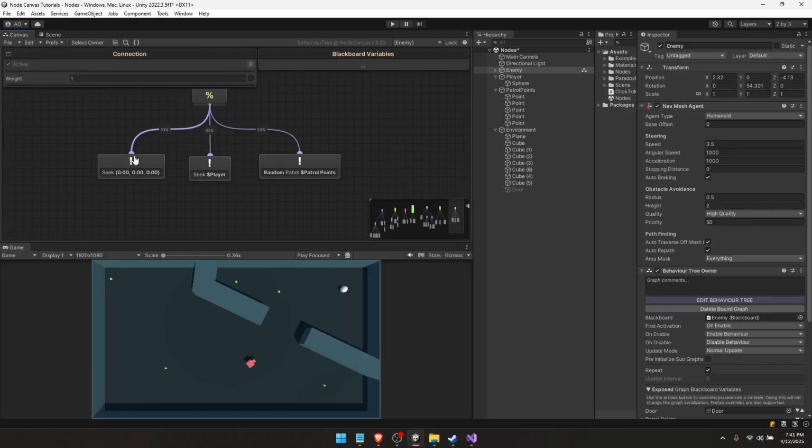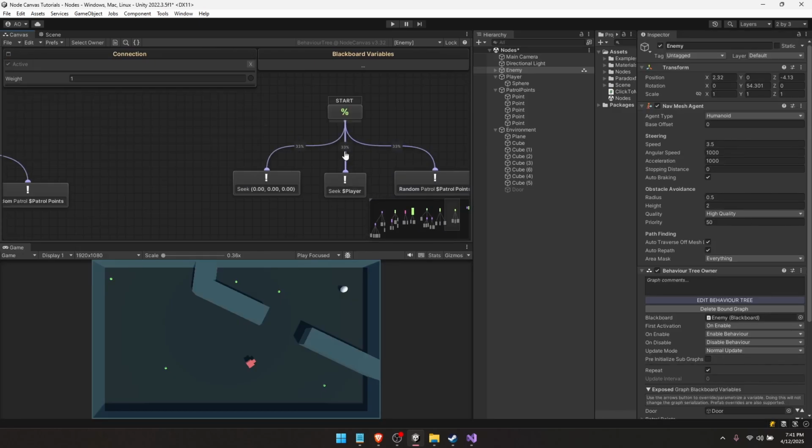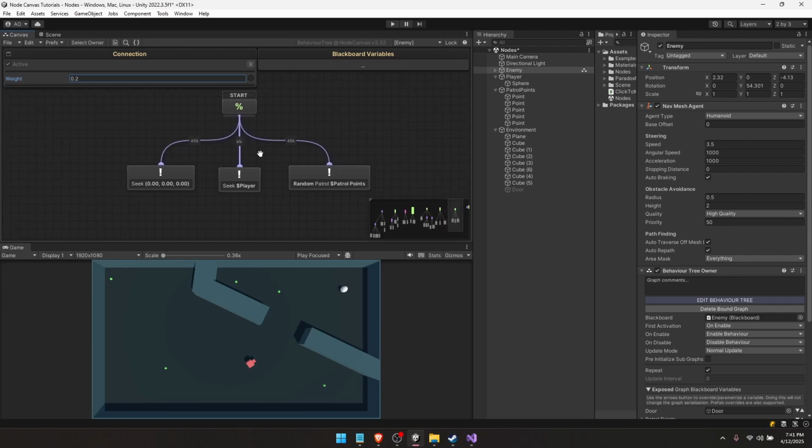Now, let's say I want him to do the seek player very rarely. I can click that connection there, again, not the nodes, but the connection itself. And I can reduce that. So let's say I give it a weight of 0.5. So now this has a 20% chance to happen, and the others have 40%. Or let's put it even lower. So 0.2 weight. Now this has a 9% chance to happen.